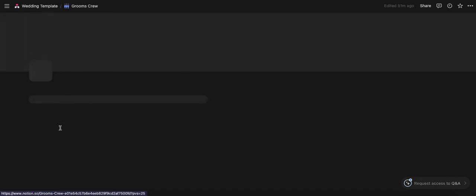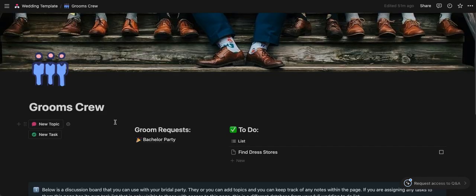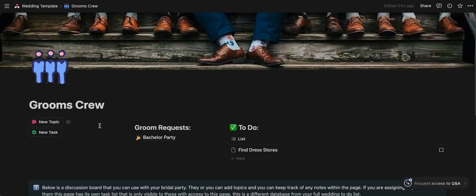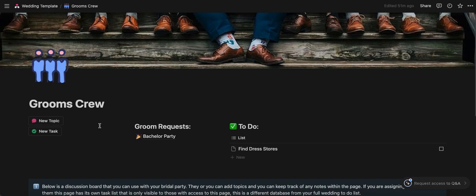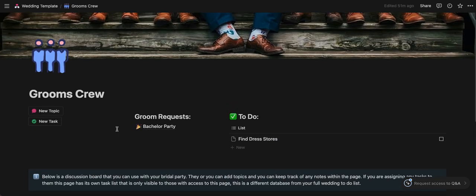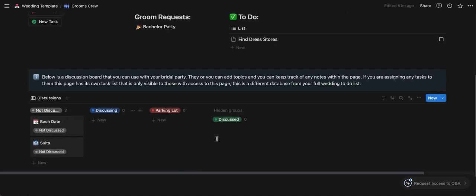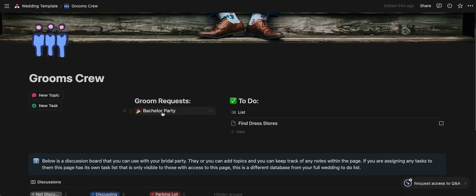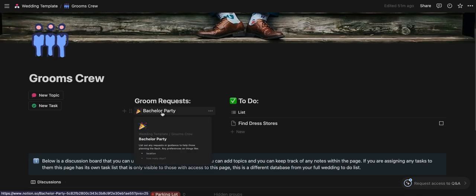And then there's the same for the groom's crew. My groom is personally not using this. He's just texting. They have a little less to coordinate than the bridal party does. But I did create a very basic, same view for them, same idea with the discussion board, and same with the bachelor party, any details that the groom wants to request for the bachelor party.